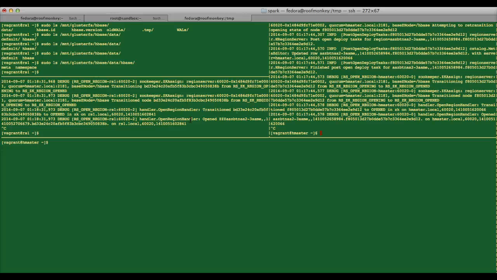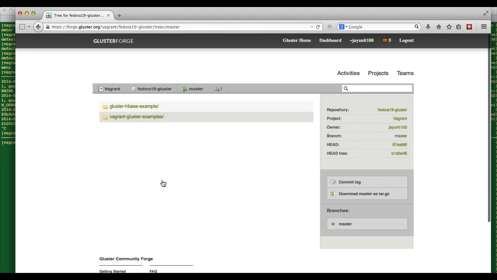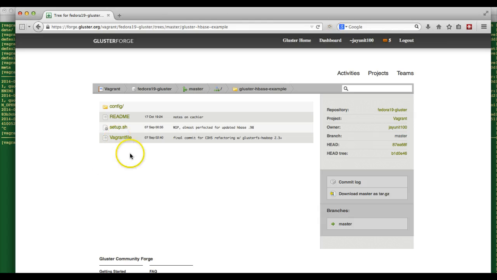Now we'll go into the details of how we do this using Vagrant. This is all powered by a Vagrant recipe that is on the GlusterForge website, and I will bring that up right now. Forge.gluster.org, Fedora 19 Gluster. If you go to this site, you can clone down this project, and under Gluster HBase example, you'll see the files necessary to spin this up.